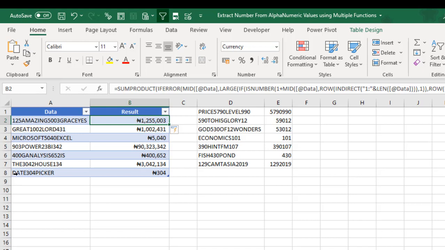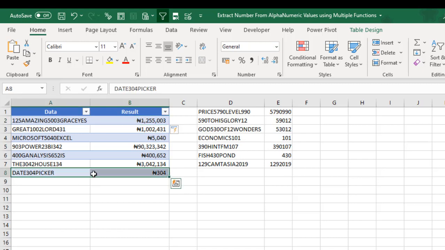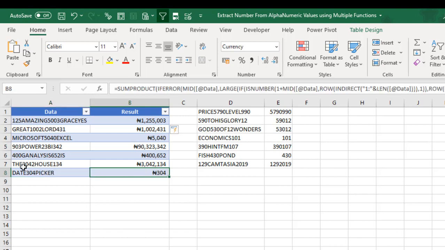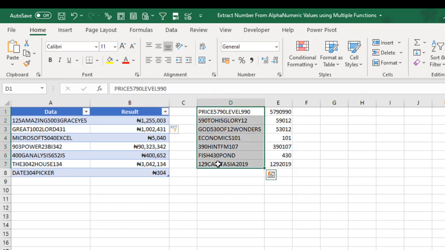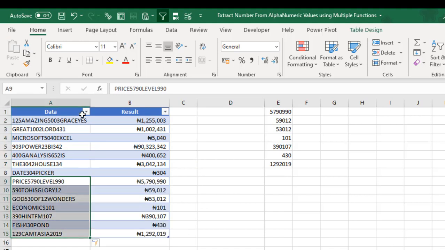This is cool. Now let's check here. We have 304 numbers, and that's cool. In cell A7, we have 3042134. Cool. Now let's just add this value. So I'm just going to grab this and drop it here. Boom! It worked. Amazing. I love this. So this is basically how we extract numbers from alphanumeric values using multiple functions.